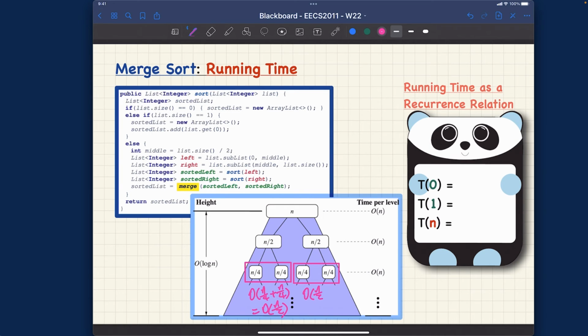And if you try to add them up together, it's going to be big O of n. Of course, you can also say it's big O of n over 4 plus n over 4 plus n over 4 plus n over 4. That'll be big O of n as well. That's another way to derive it. So big O of n is going to be true for every level of the recursion.